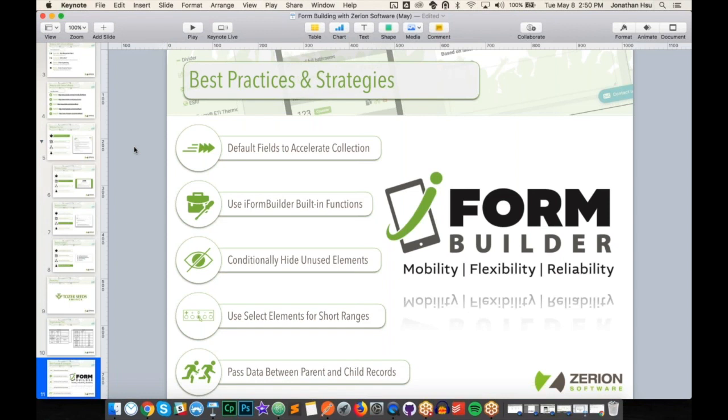We'll want to use select elements for short range answers, such as the 1 through 5. This gives us a very flexible way to reuse one list, whether that's going to be in multiple elements in one form, or you can use that option list across multiple forms. So you get a lot of use out of one set of options. And then finally, you want to pass data between the parent and child records. That was where I had a little bit of difficulty today passing the value down, but that's going to allow you to make sure that you have a comprehensive data set in your subform, so you don't need to go back to the parent to identify that information.